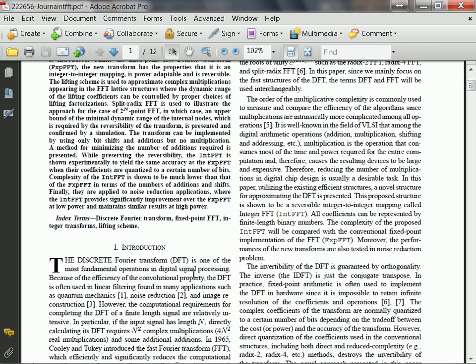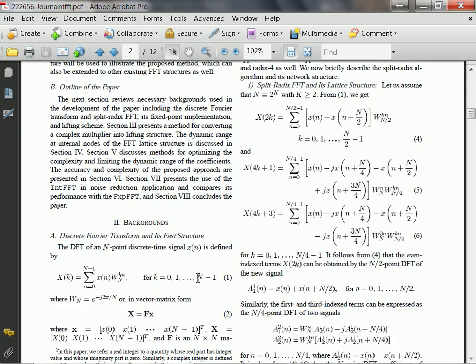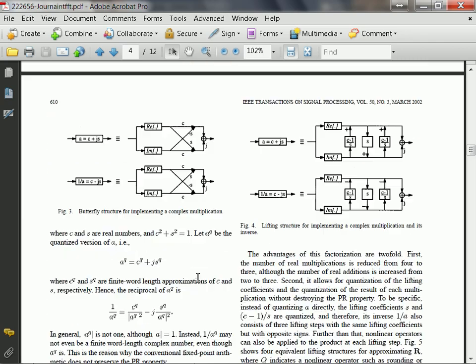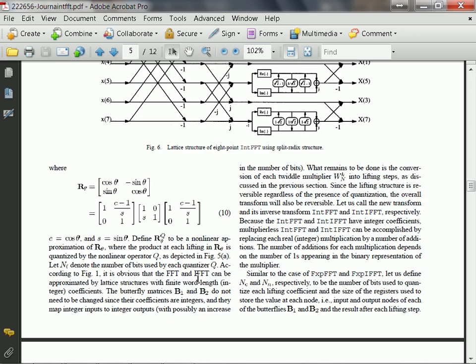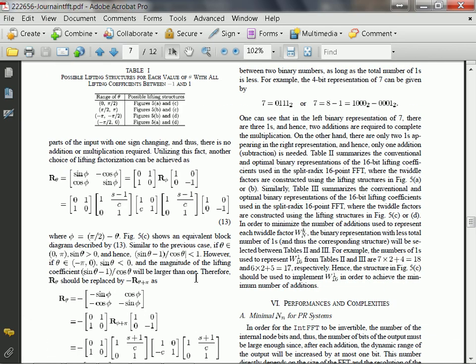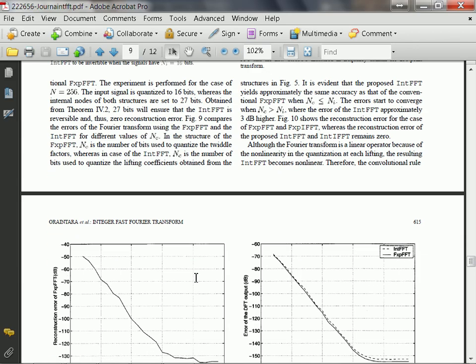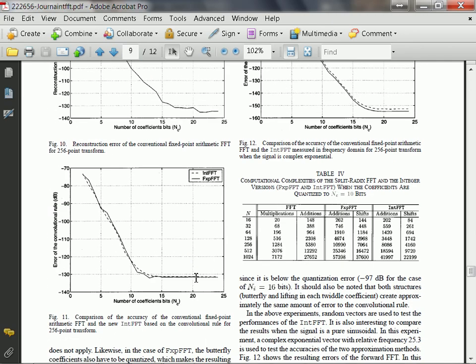Integer FFTs. So can you implement this algorithm? Yeah, I didn't understand it. Oh, you didn't understand it. And it was an FFT, so that's odd. Oh, he's using lifting coefficients. This is interesting. Gee, I should put this on my website. Number of coefficients and bits. Well, this is an FFT. I only wanted you to implement the DFT.